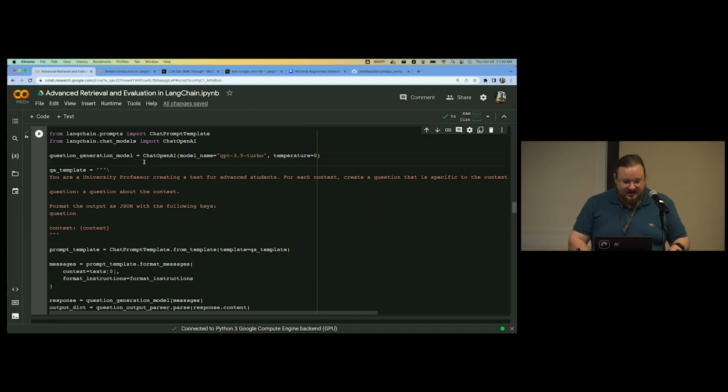We have to create a prompt in order to generate these questions, of course. So we're going to ask the LLM to act as a university professor who's creating a test for advanced students. We're going to feed pieces of context to this prompt.